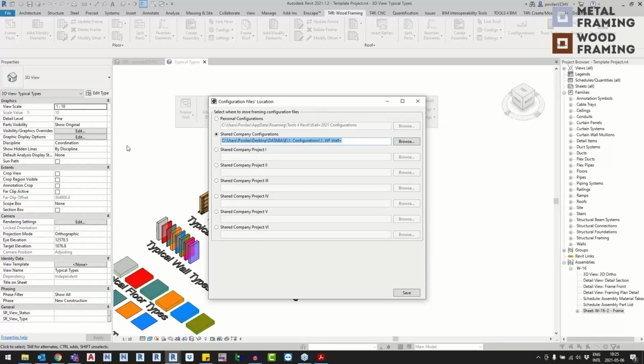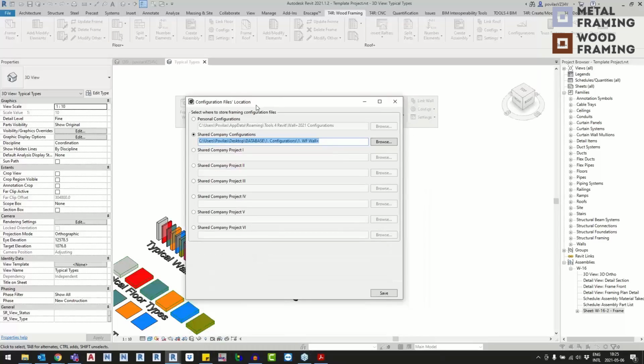Okay, so that's another part of our database configurations. Okay, so go to settings drop down menu, configurations file location. So that's basically where my wall plus, in this case, configurations are kept. I know it's on a certain location on my hard drive.